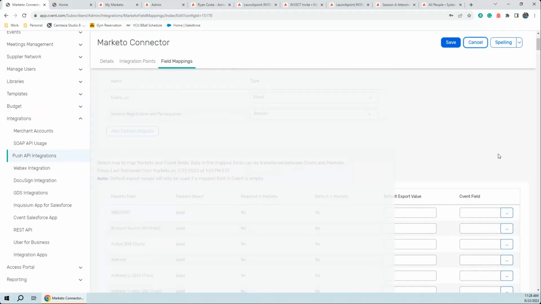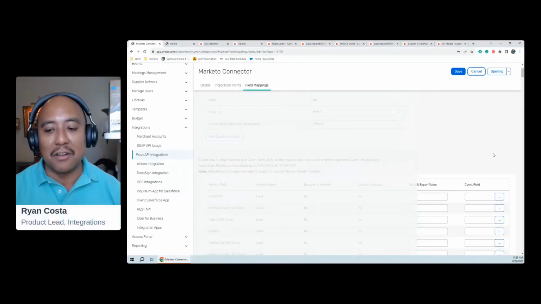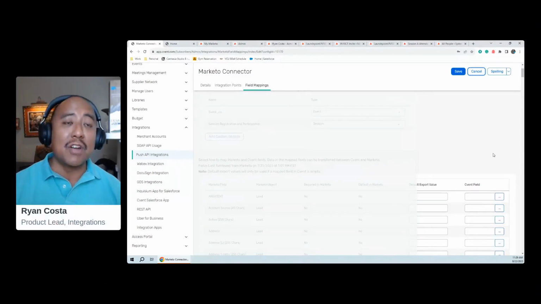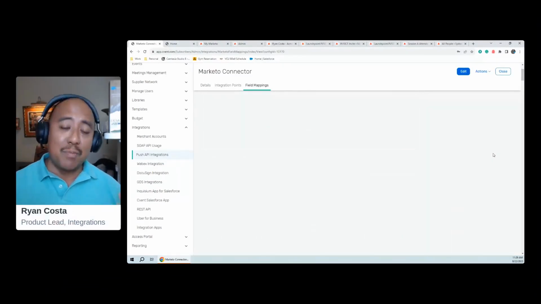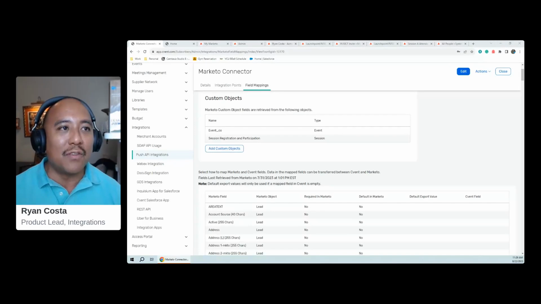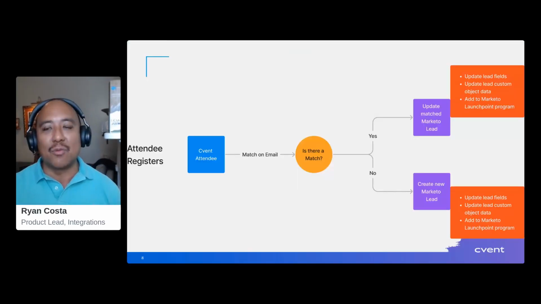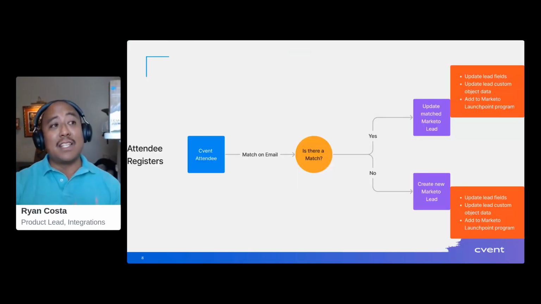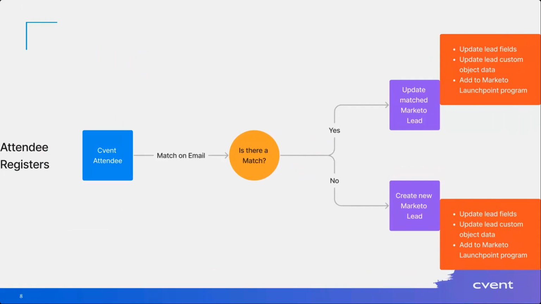Okay, so we looked at the Cvent side of this integration enough. We have an understanding of what triggers the integration and what fields can be changed, or in what objects in Marketo. I want to take a moment and just review all of that process again, because it's really important to visually understand how the integration works. So let's take an example of an attendee registers for an event.